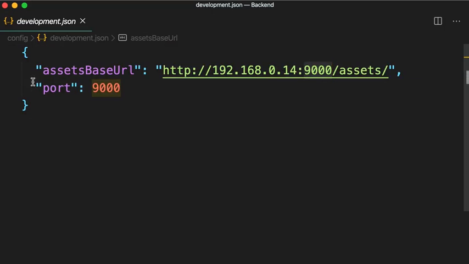We have two settings here, assets-based URL, which determines where our assets or images are served from. So here we can see the IP address of my machine. You need to replace this with the IP address of your machine. Don't use localhost, it's not going to work, okay?